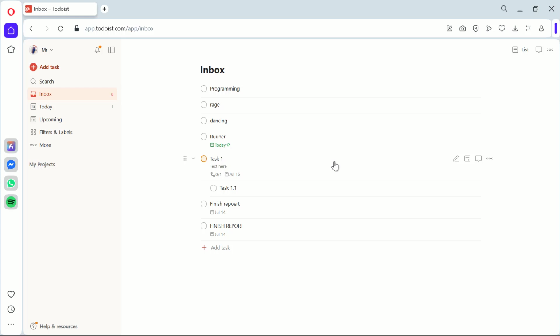Today, we're diving right into how to use the highly effective Todoist app as your habit tracker. It's a great tool to help you keep track of your daily, weekly, or monthly habits. First off, we'll create a new project in Todoist dedicated to your habits. Simply click on the plus icon next to projects.